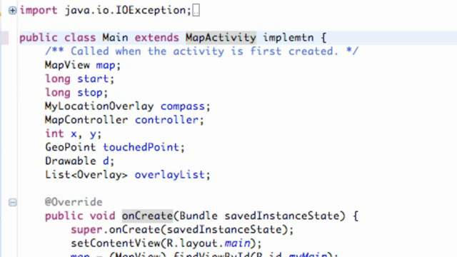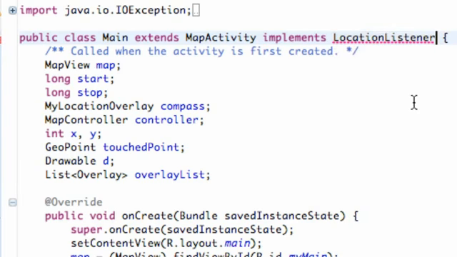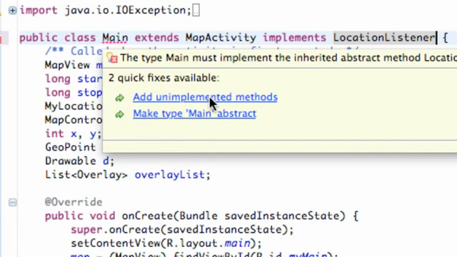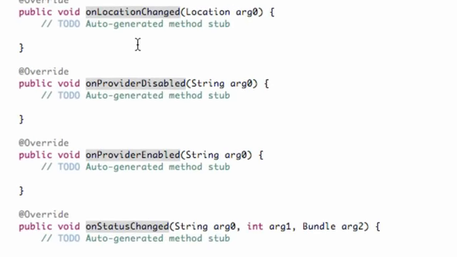We're going to say implements LocationListener, like that. Again, we just hover over, import, and add the methods that we need to implement. We add those and scroll down to the bottom. We have four new methods: onLocationChanged, onProviderDisabled, onProviderEnabled, and onStatusChanged. So we're going to be setting those up.